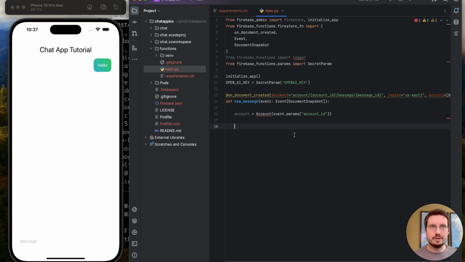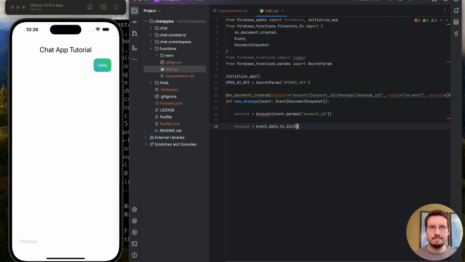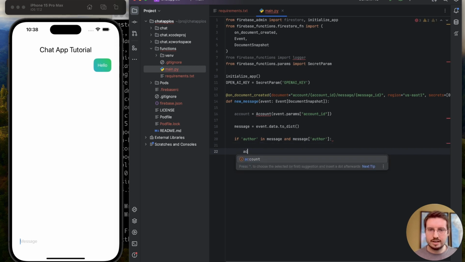And then next, what we're going to do is we're going to say message. So we want to get the message data, event.data.toDict. And then we're going to say if. So this is the really important part here. So if author in message and message author, then we're going to say account.new.